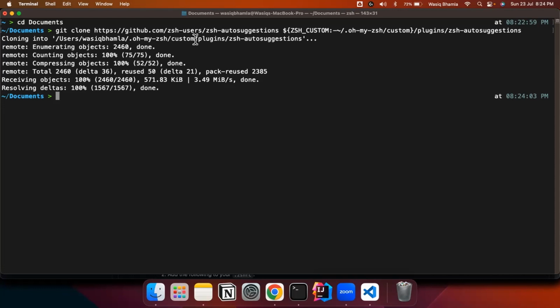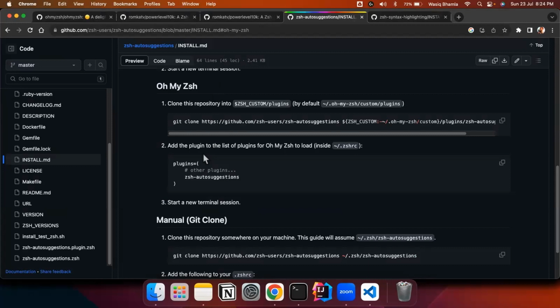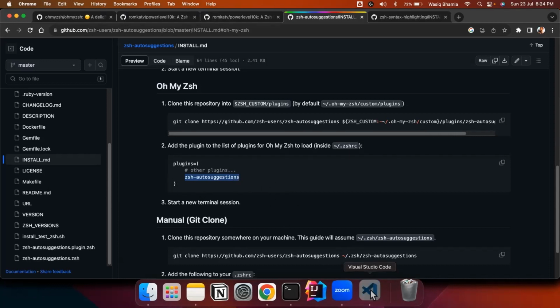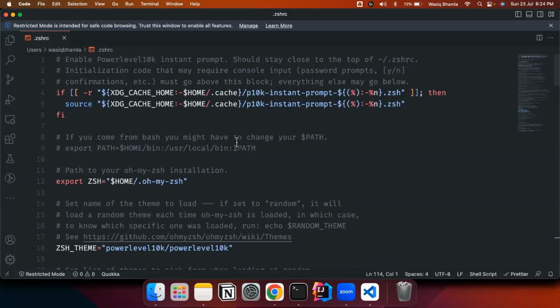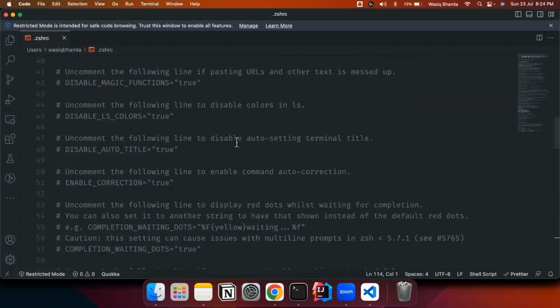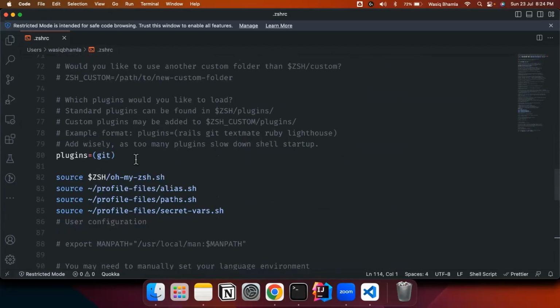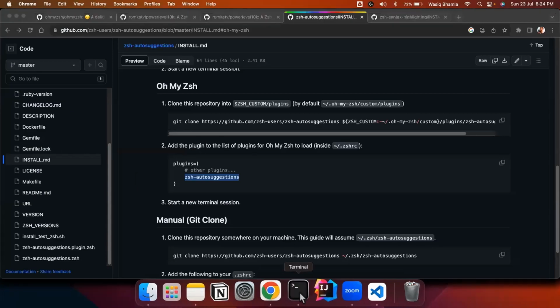So this repository has been cloned to the plugins directory, and it is now downloaded on my machine. Next step is I need to enable this in the plugins section in the ZSHRC file. So I copy this plugin name, and in this ZSHRC, I'll go to the plugins section, which is over here. I'll give a space and paste that plugin name here. Save it.